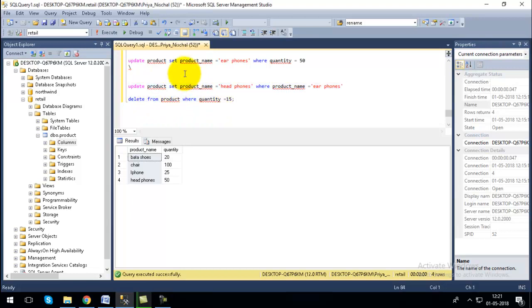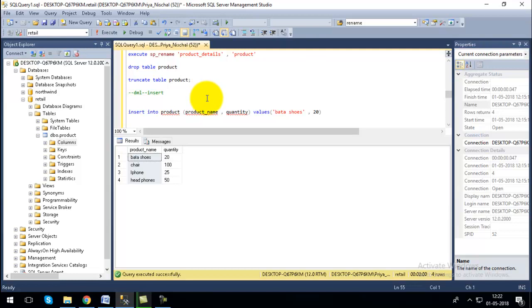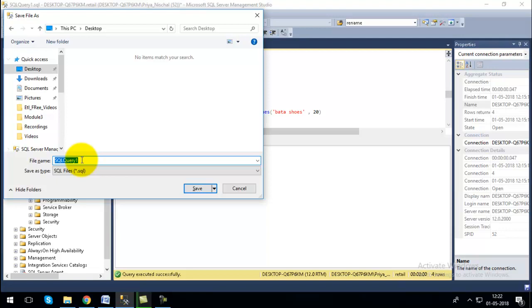Okay, one more thing to explain. You can also save all of these queries. Just press Ctrl S and it will ask where you want to store. Let's say within desktop only. If I write DDL and DML.